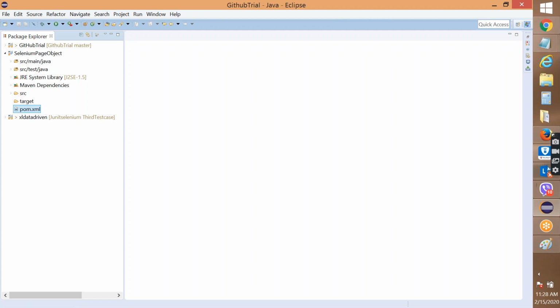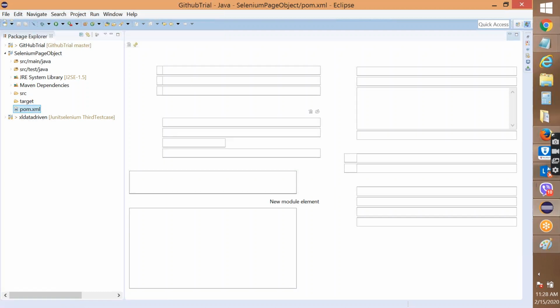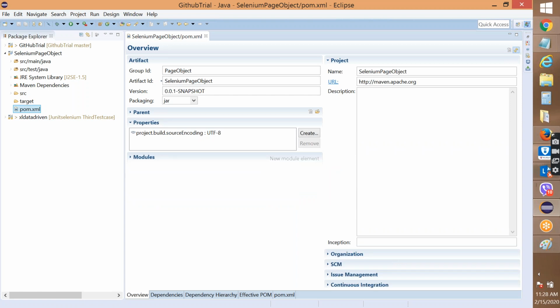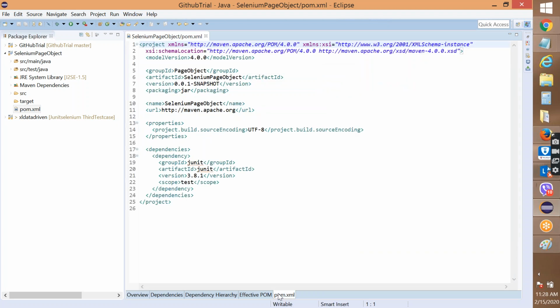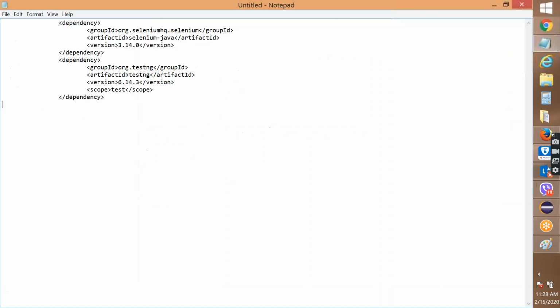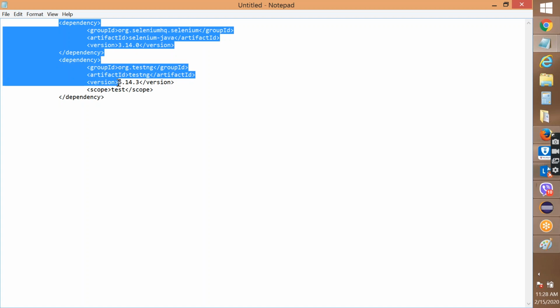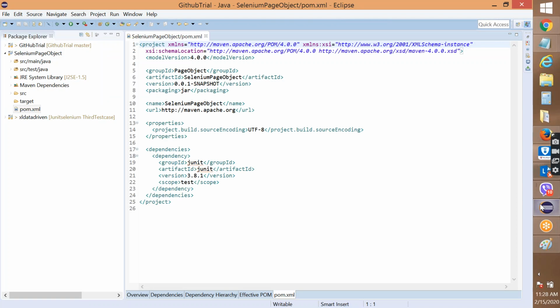On the POM XML, we have to give the proper things to build, right? I have saved it over here, so I'll just take it and replace it.